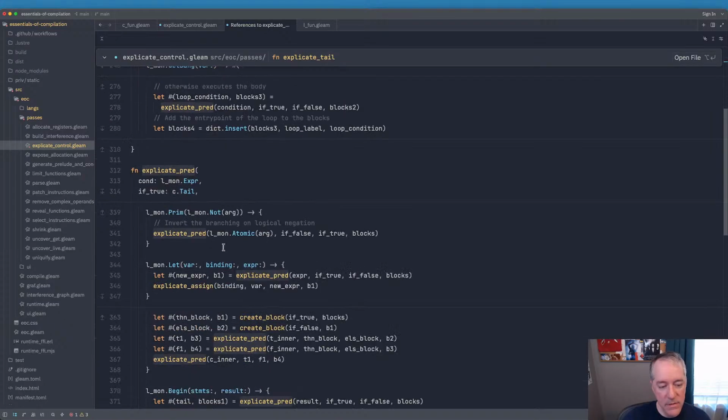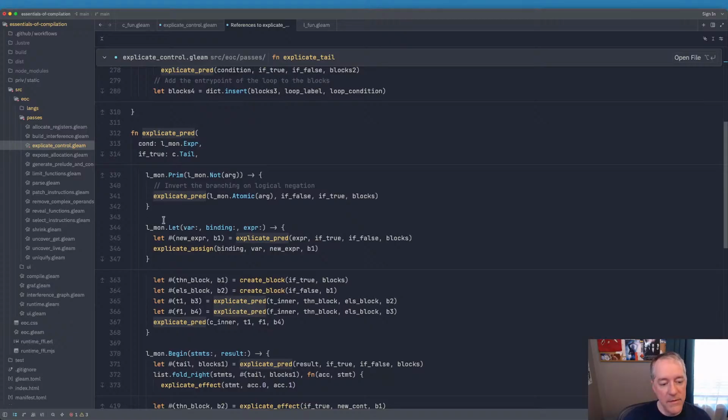And you'll see here we do some self-recursion. If this is a not, then we swap the if false and if true blocks. If there's a let, okay, so this is saying, hey, we need to treat this expression as a predicate. And then we do an assignment, wrapping that.